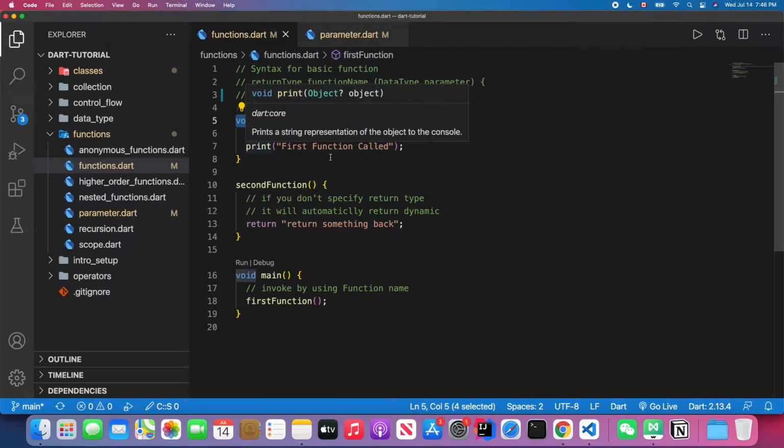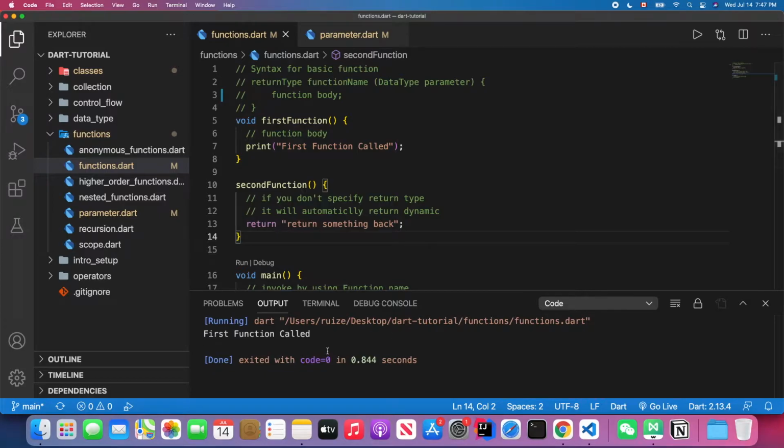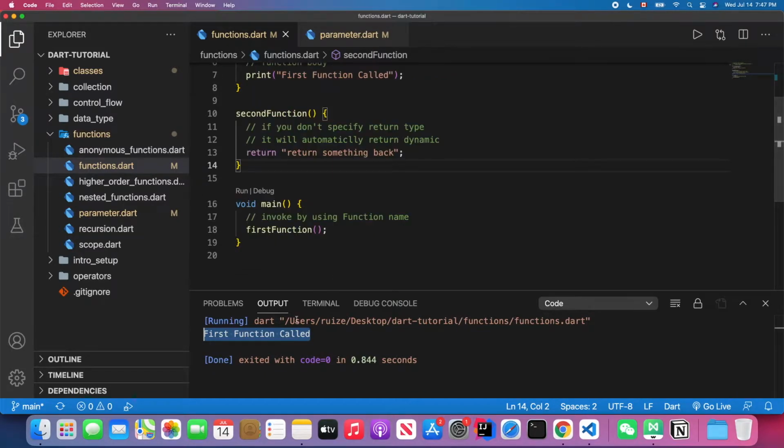So here we write our function body. It's simply a print statement. You can see we can call a function inside another function. Yeah, this is allowed. So this is our first function. Let's run this code to see what happens. Yeah, you see we call our first function.